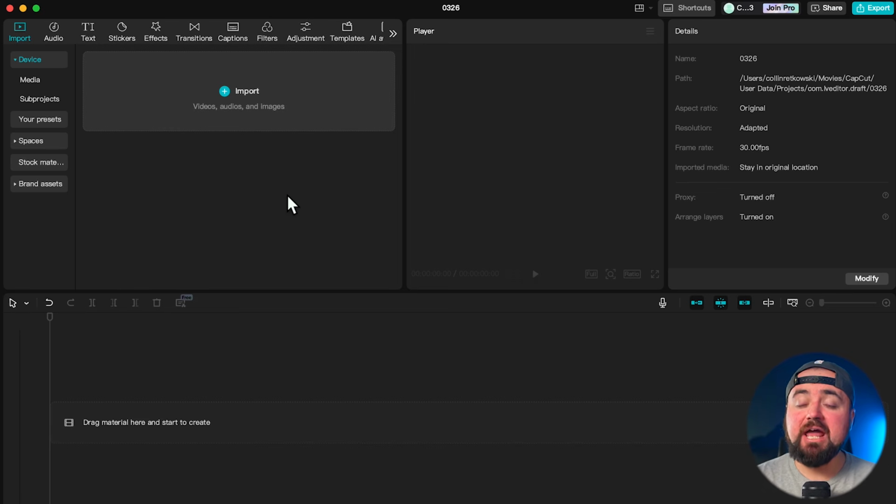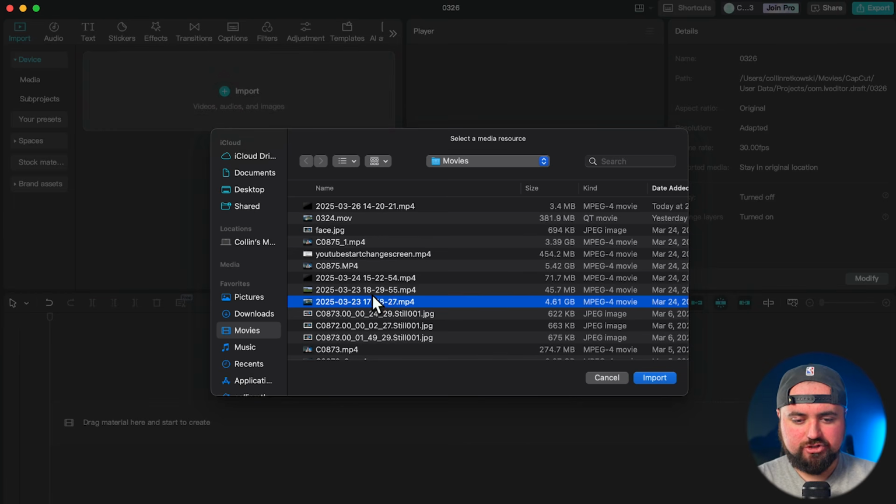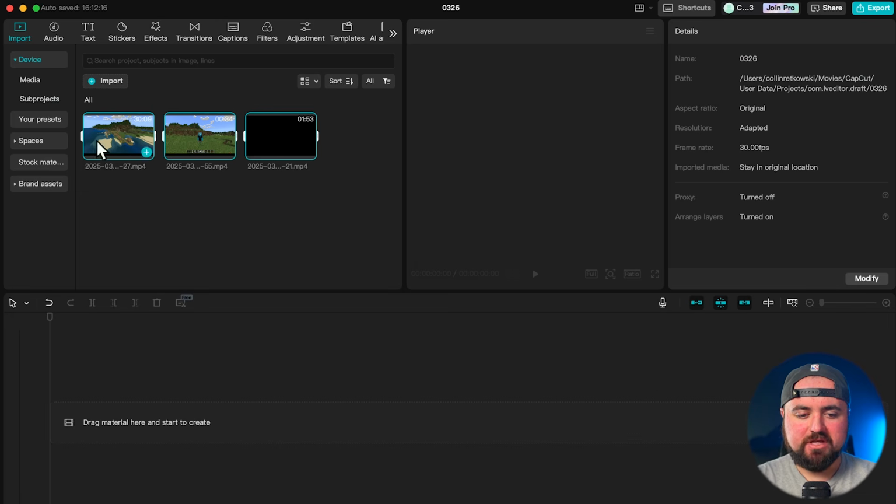So to get started, we need to add our video clips into our CapCut project. All we have to do is click the import button up here. That's going to open our files, and I'm going to select the files I need here, which should be these three, and I'm going to click import. And there we go, we've got them in.